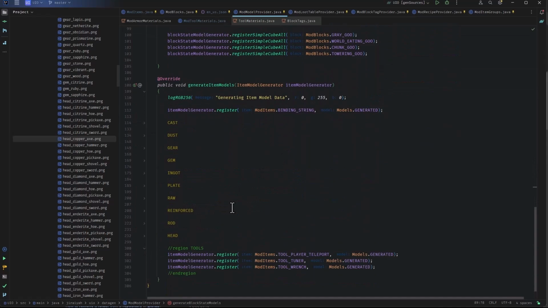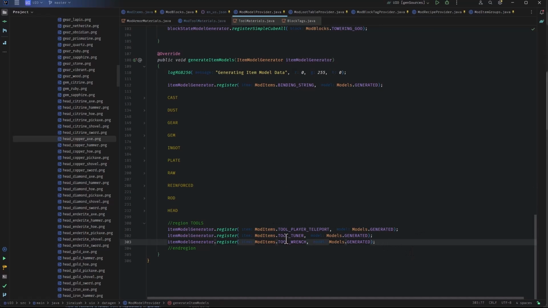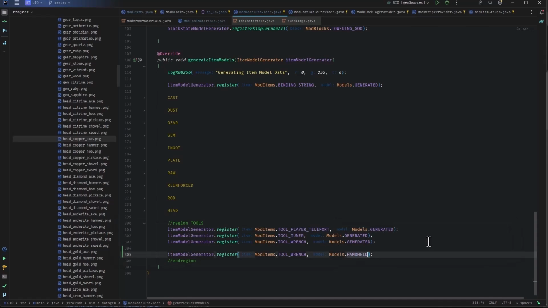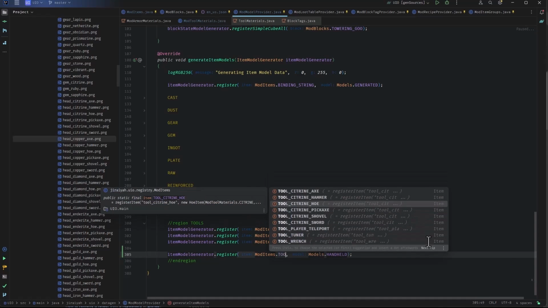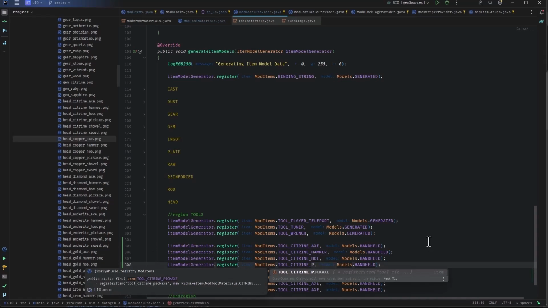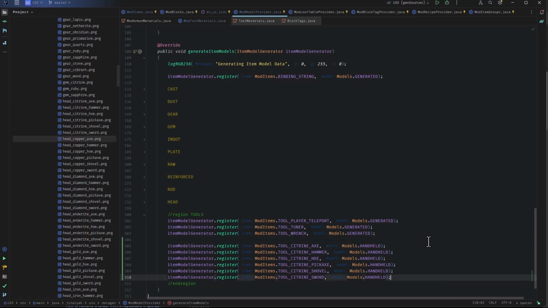For the model provider, these are items. And inside tools, you see that we just have these for teleporter, tuner, wrench. These are simple tools. But for other tools that we keep in hand, we have to change it. So we have to say it's handheld. You see handheld mace, rod, and hanging lantern. We don't want them. We just want handheld, and the handheld is for tool citrine axe, duplicated a few times. This will be hammer, hoe, pickaxe, shovel, and sword. So these are the models.